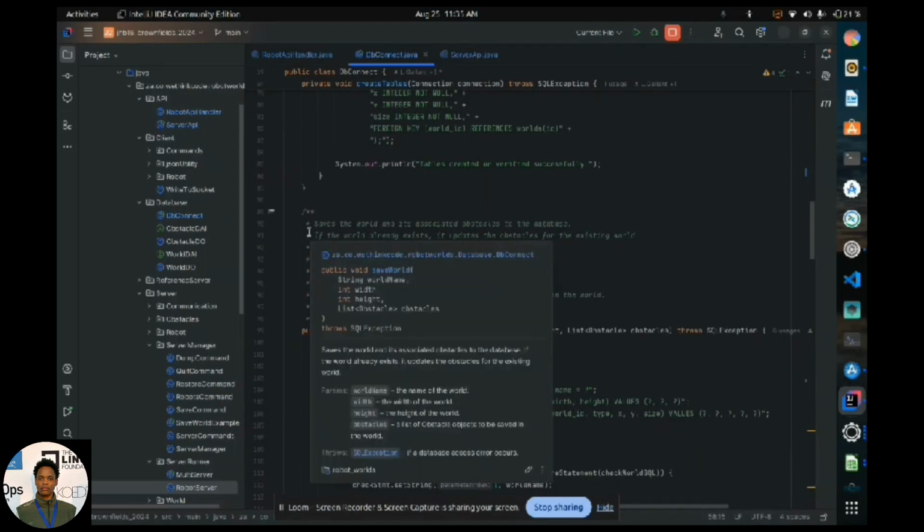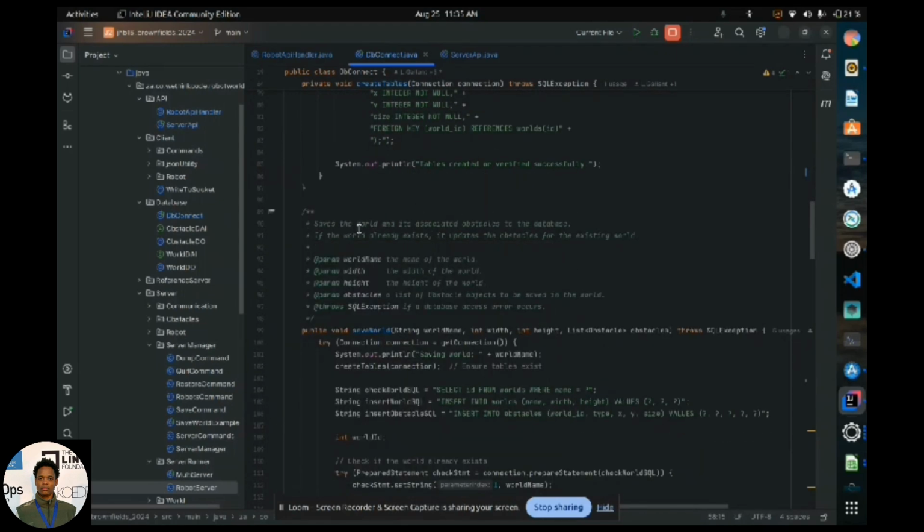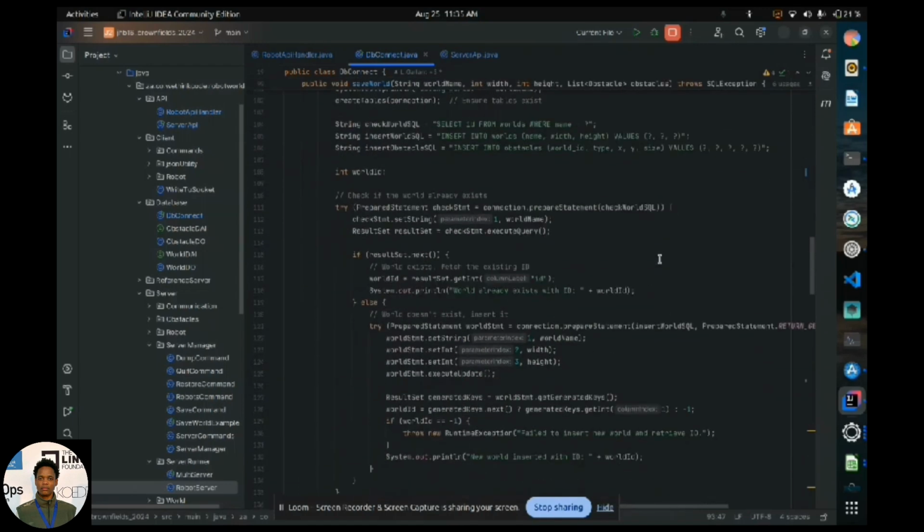Save the world. The method save world saves the world and its associated obstacles to the database. If the world already exists, it updates the obstacles for the existing world, which then takes these parameters: world name, width, height, obstacle, and throws SQL exception.